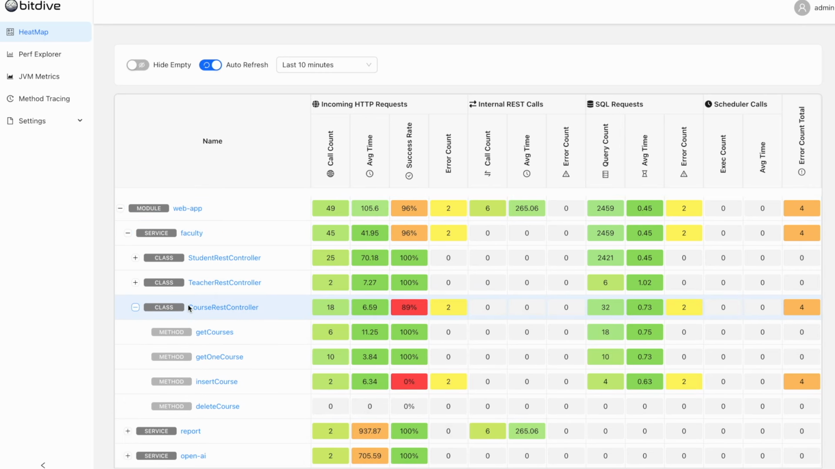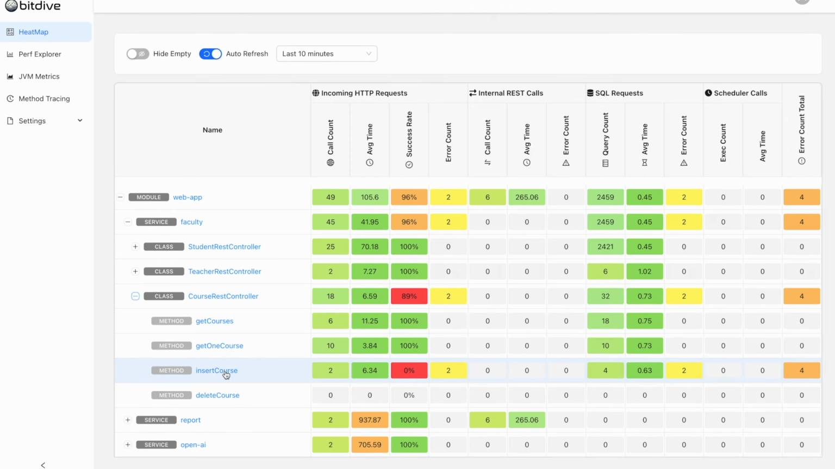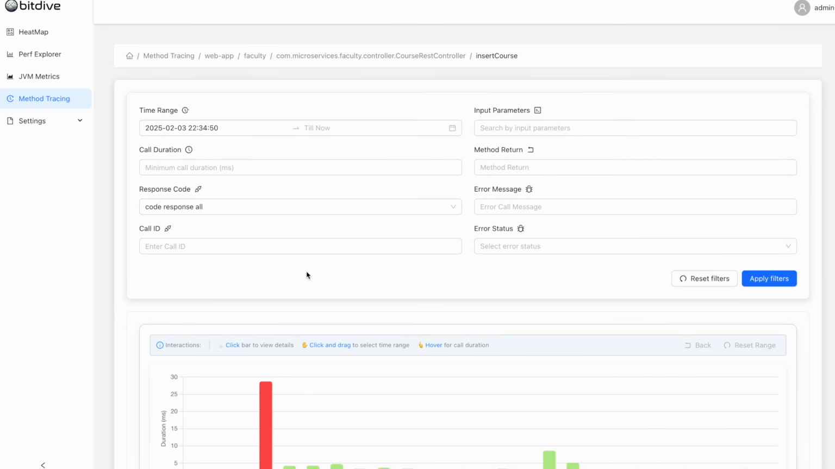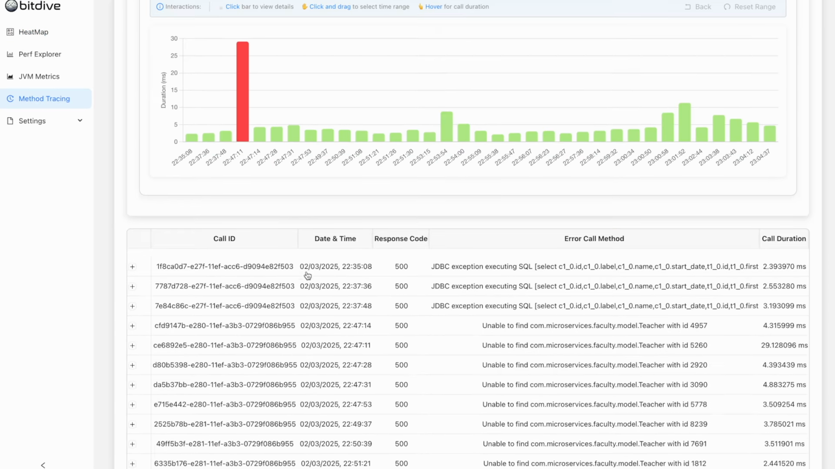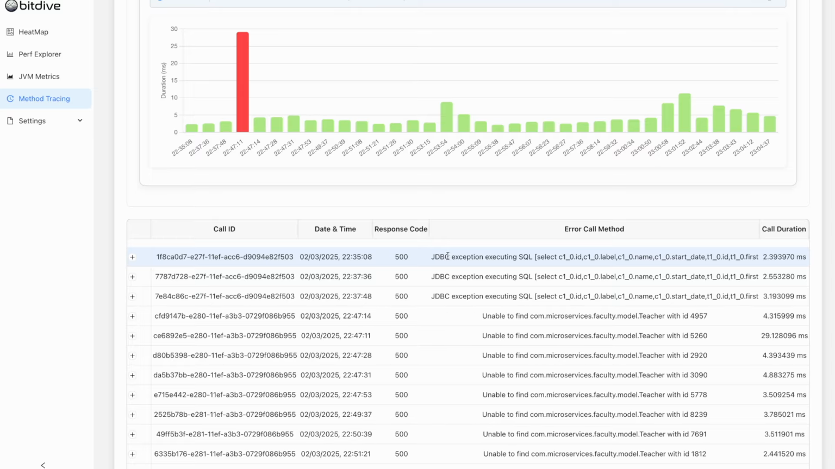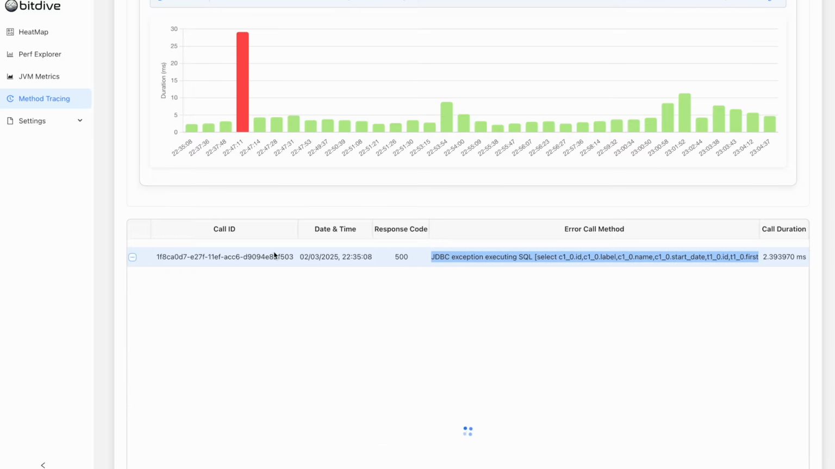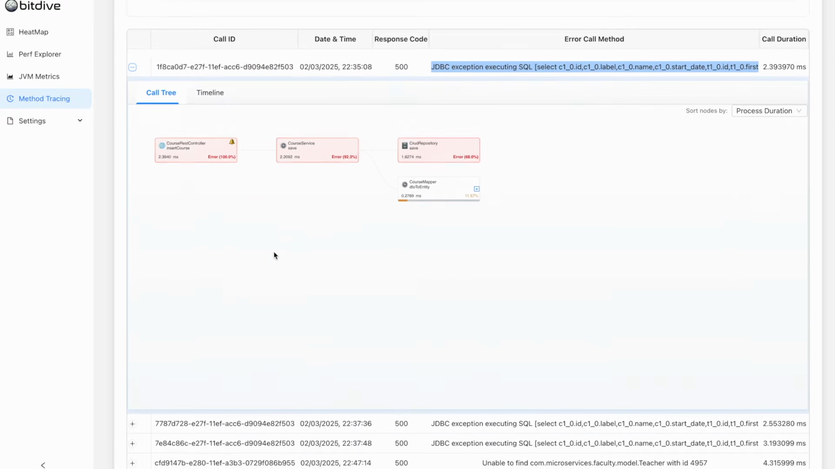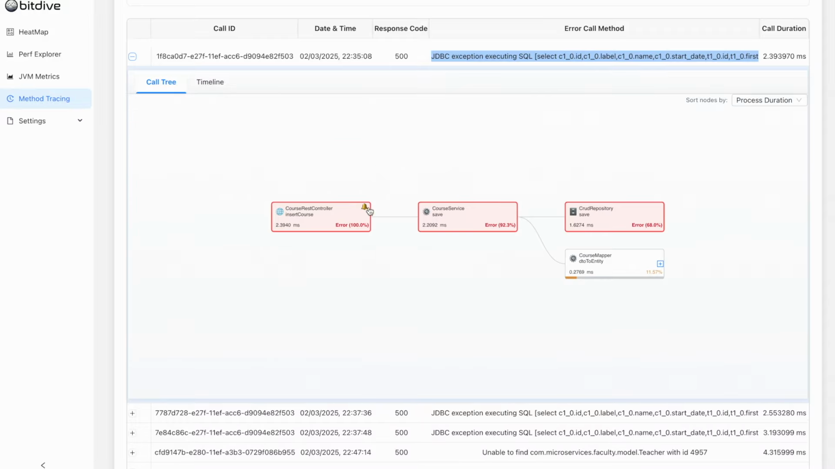I've already noticed an error in the faculty microservice. Let's take a closer look at this error and analyze its insert course method. Diving into the method, I can see all the requests and spans that pass through this call. Oh, I can immediately spot the error message occurring within the service. And by the way, you get this without needing to modify your code in any way.